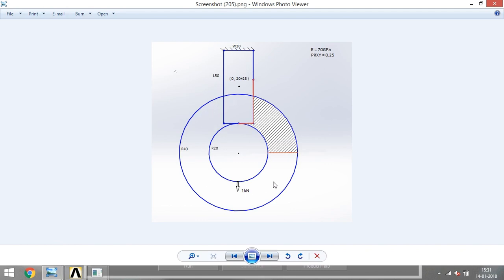The first part is the modeling. Modeling is done like this. We'll create an annulus of outer radius 40 and inner radius 20 mm. We'll also create a rectangle with the center at 0, 20 plus 25, that is the inner radius plus half of the rectangle length, and the length is 50 mm. We'll create two lines so that we can divide the entire area and delete the unwanted part.